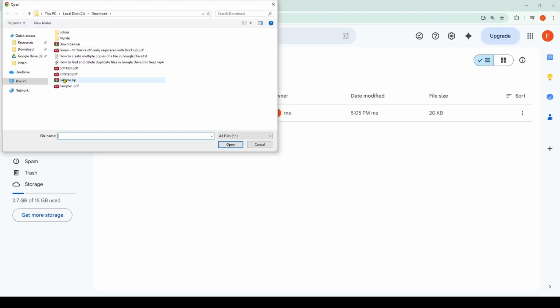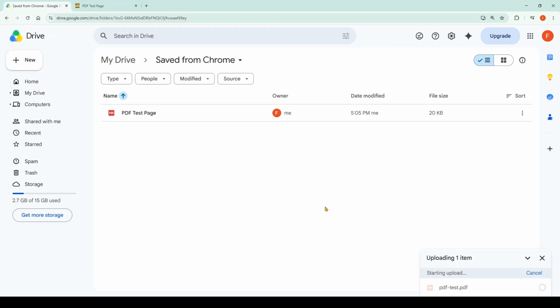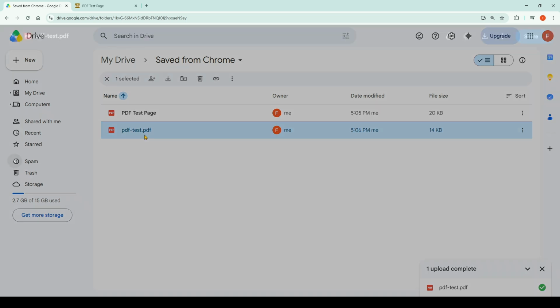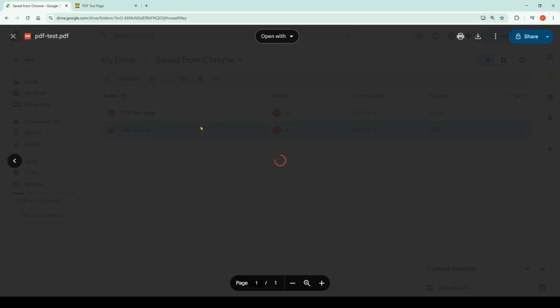Once your destination is selected, click the Print or Save button at the bottom of the settings panel. The PDF will then be uploaded or saved based on the option you selected. And that's it for this tutorial.